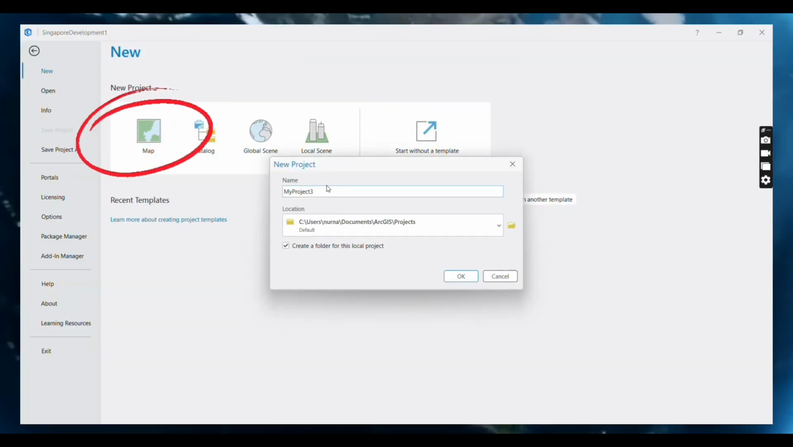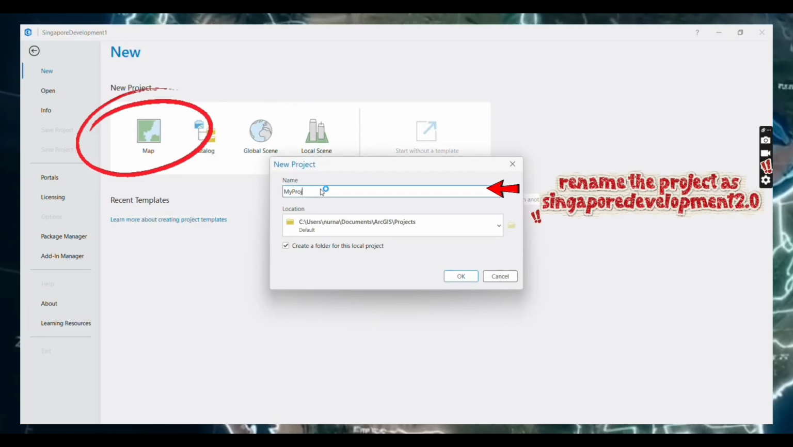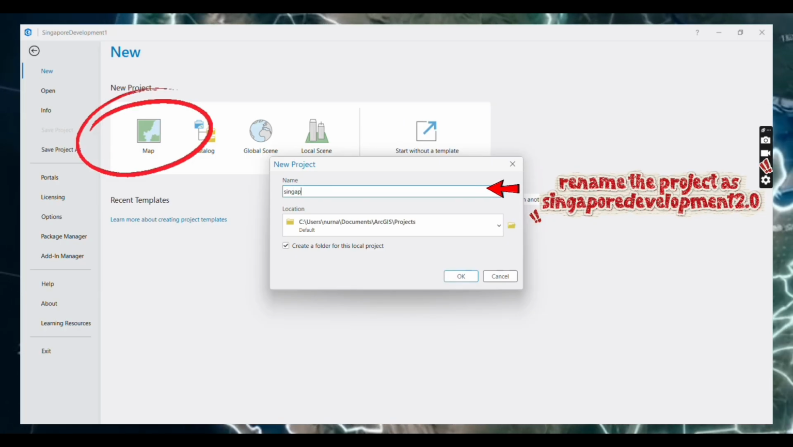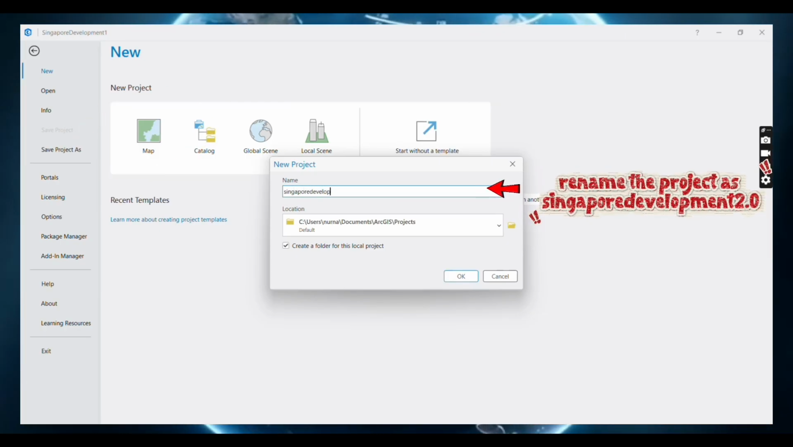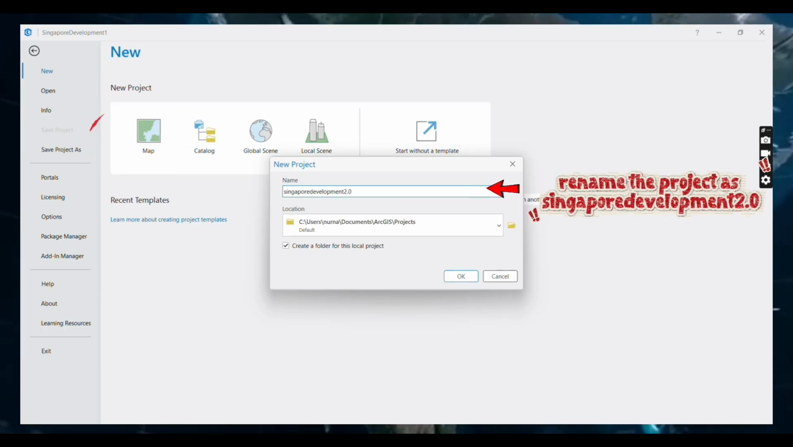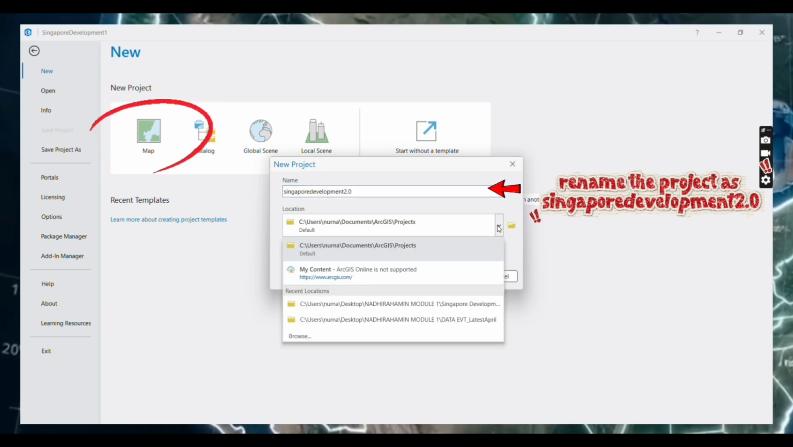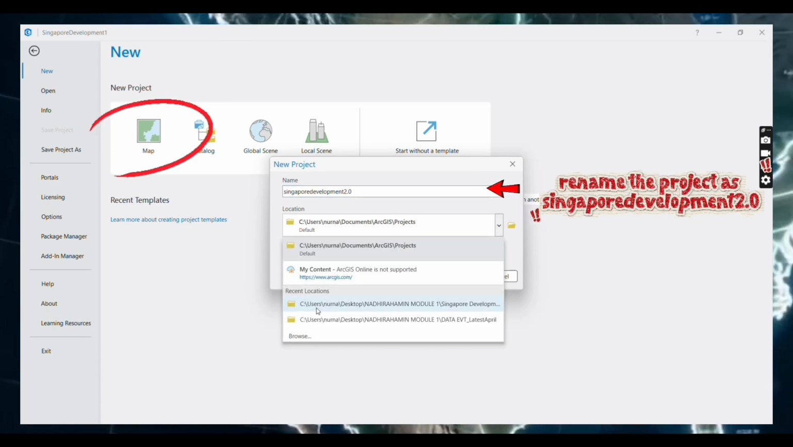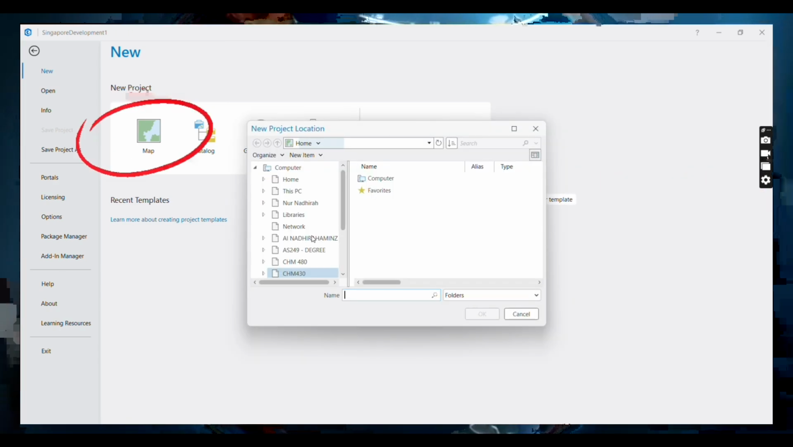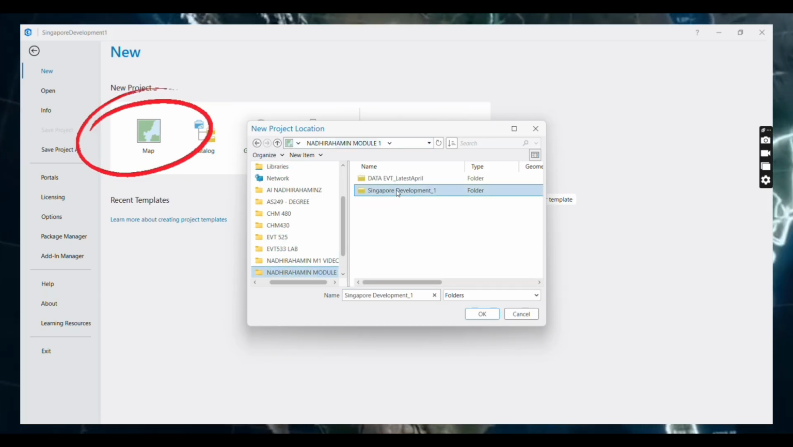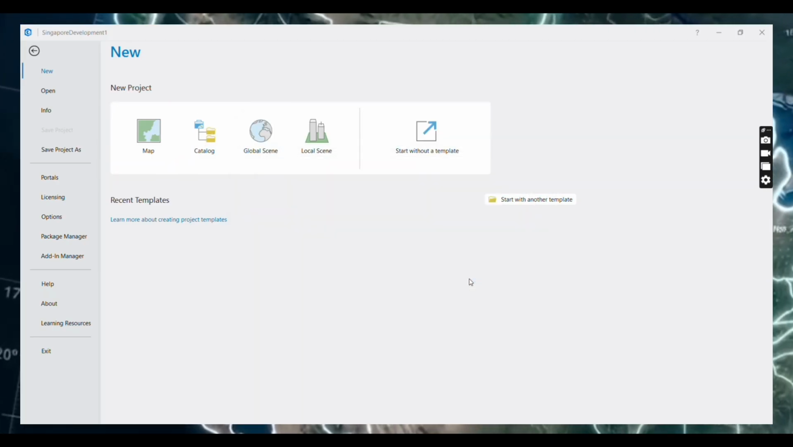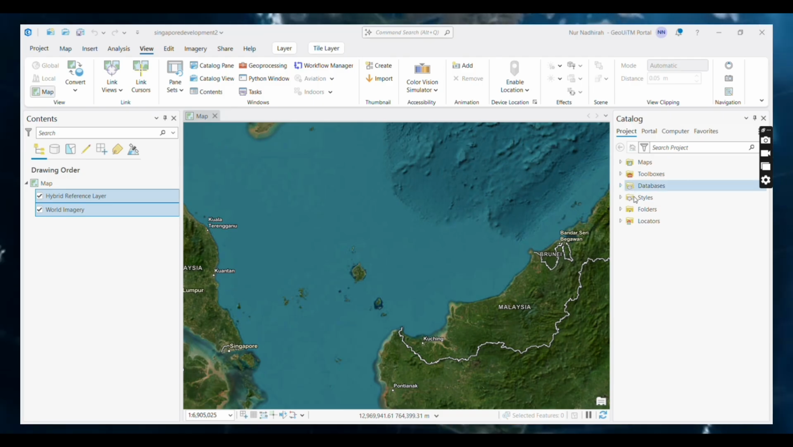To combine several individual bands into a multispectral image, I first create a new project in ArcGIS Pro. I click Map, rename the project, and browse for the Singapore development file stored in my folder. After clicking OK, the default base map was displayed.